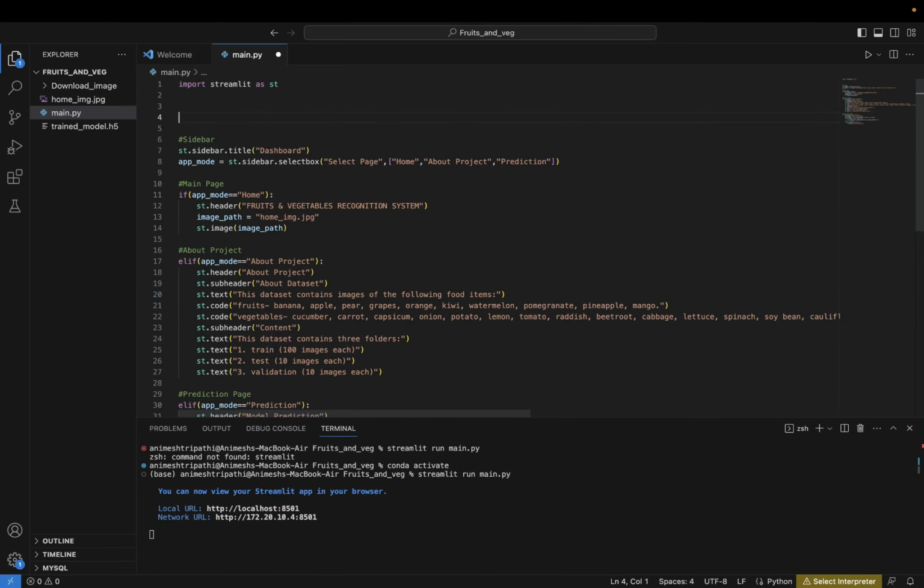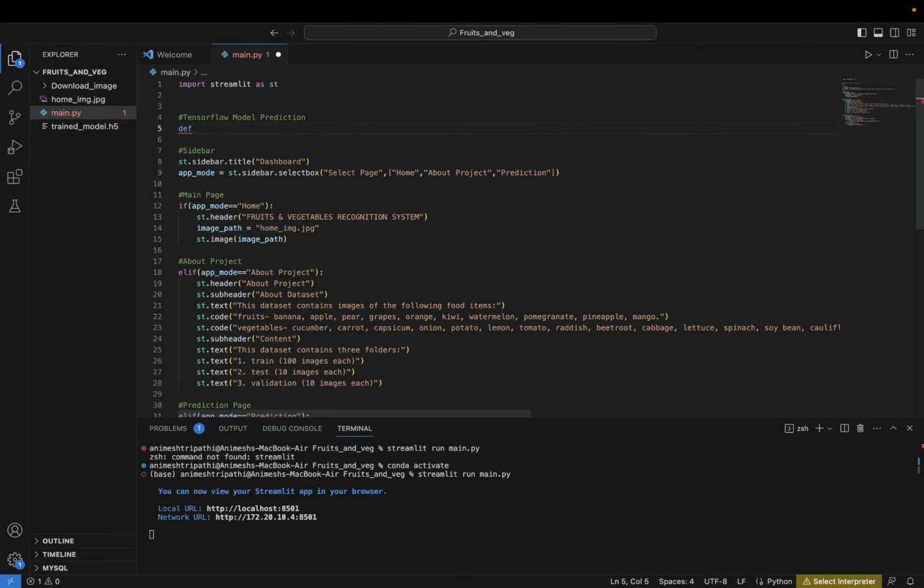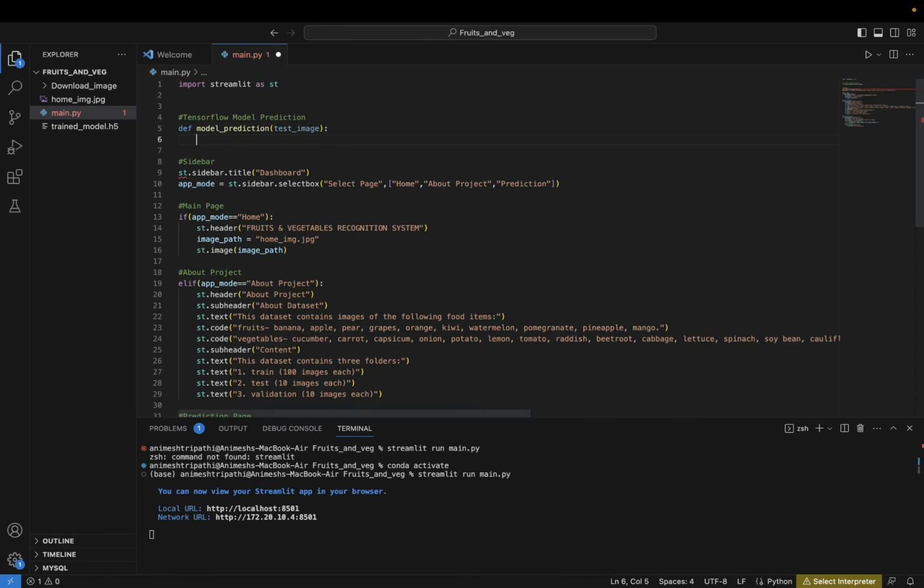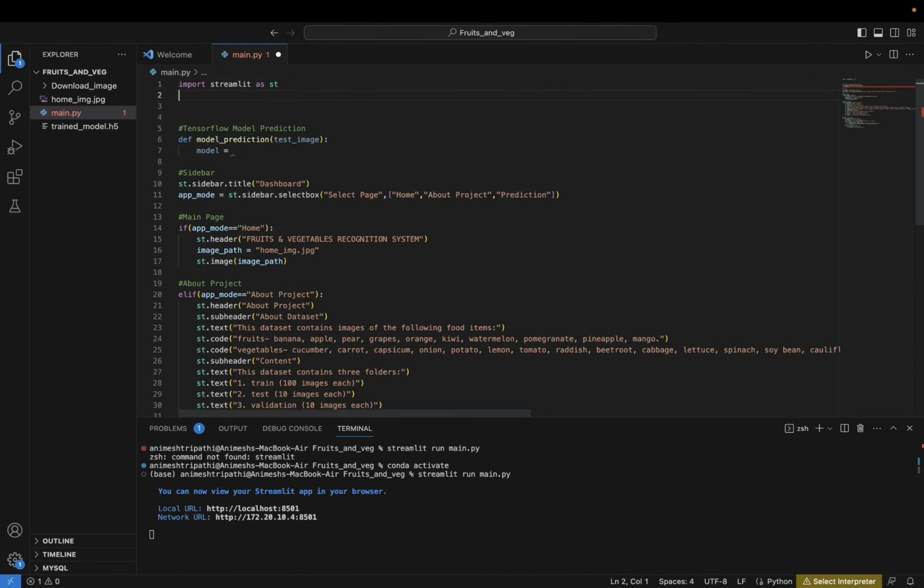Okay, so let's write here TensorFlow model prediction. Let's create one function, define model prediction. In this I am passing test image, and here first of all I have to load my h5 model. To load my model, just create one variable, model is equal to, first of all you have to import TensorFlow also. So import TensorFlow as TF.